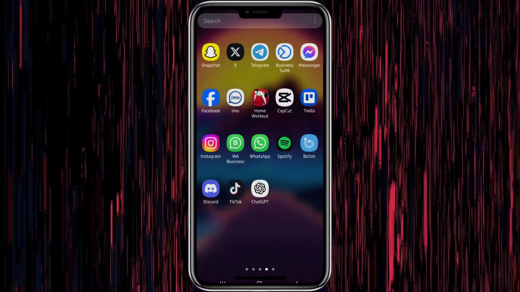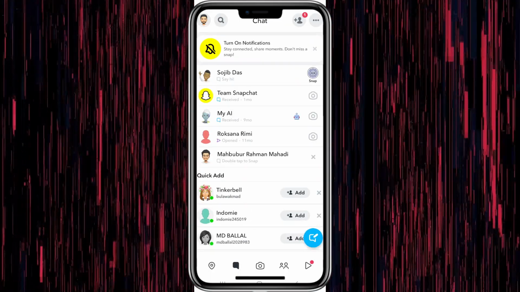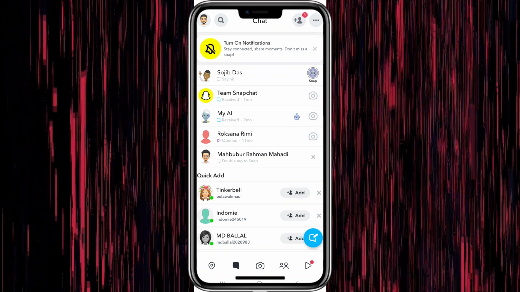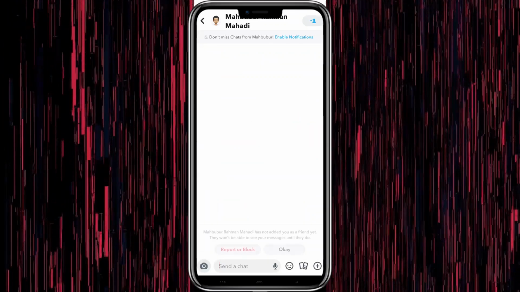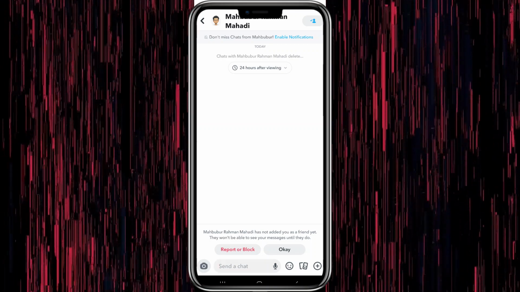What you need to do, first you have to go to Snapchat. After going to Snapchat, you have to click on this chat icon. Then you have to find the friend that you want to unfriend or remove from your friend list. I'm going to do this to this person. So after going to their chat, what you need to do, you have to click on their profile just like this.